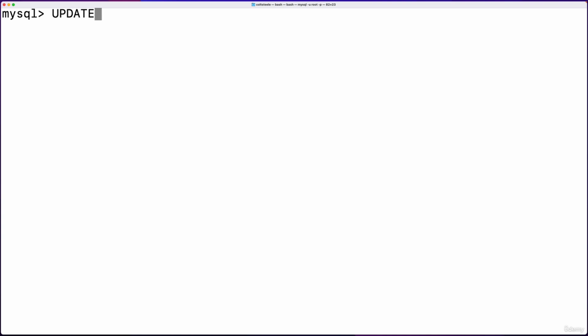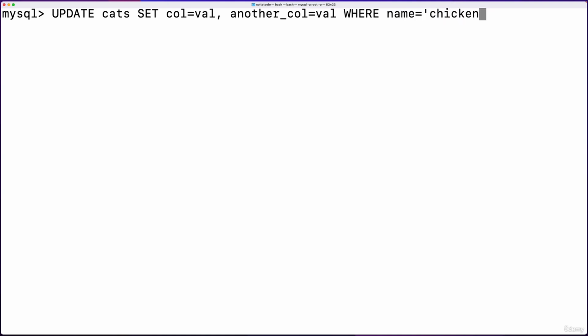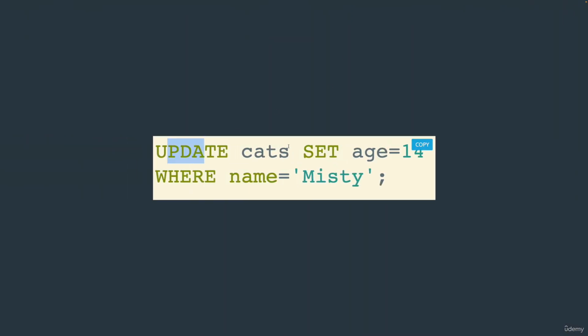Okay, so that's the basic concept of how we update. We use update, some table name like cats, and then we set some values. So we can say column equals some val, another column equals some other val, and then often we clarify where we're trying to update using the where clause. So only where name is equal to chicken or age is equal to 12. Whatever we want, that's the basic pattern. Update with set and then usually a where at the end.